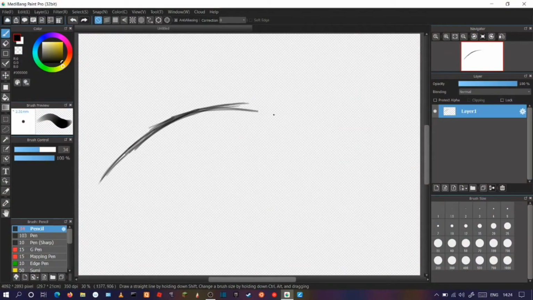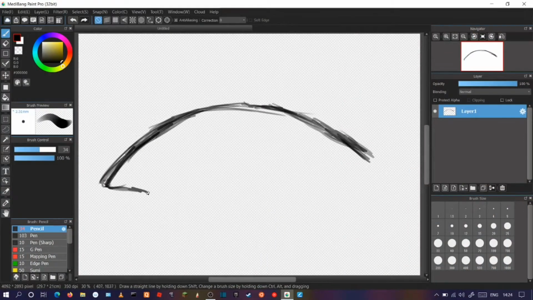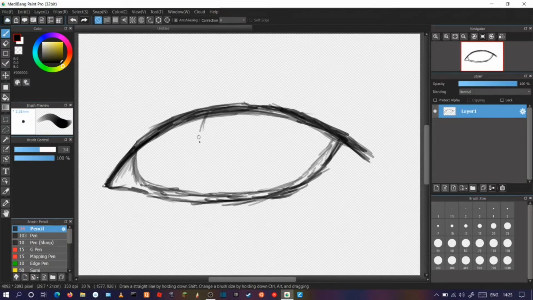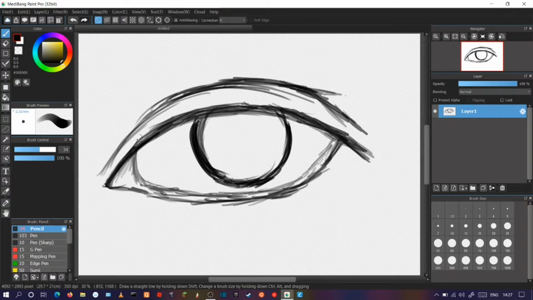Moving on to the actual drawing. So, I am drawing an eye. The full version will be uploaded soon. I'm also using Medbang Paint, which is the software I made a video about last week. Link in the card above.